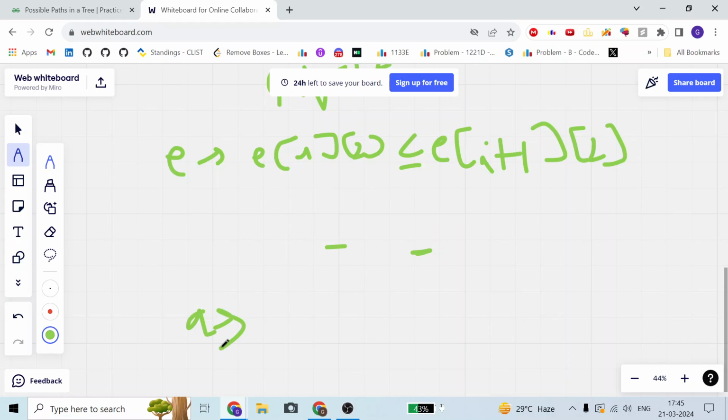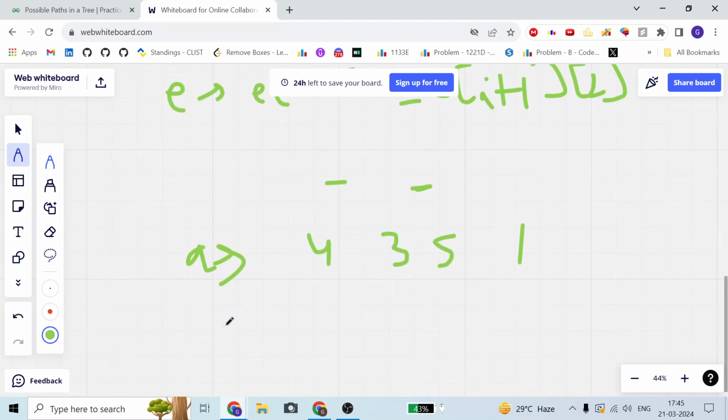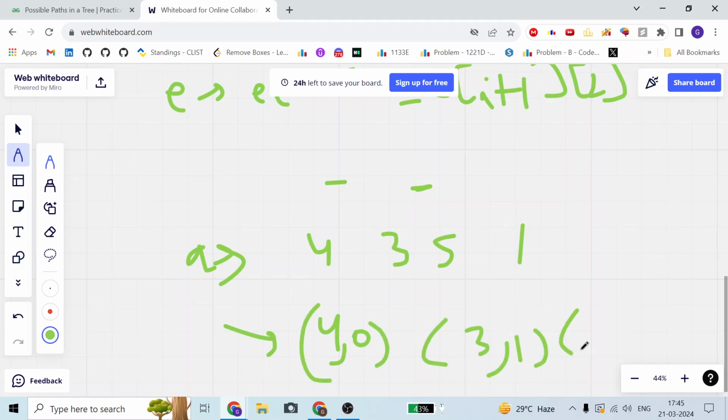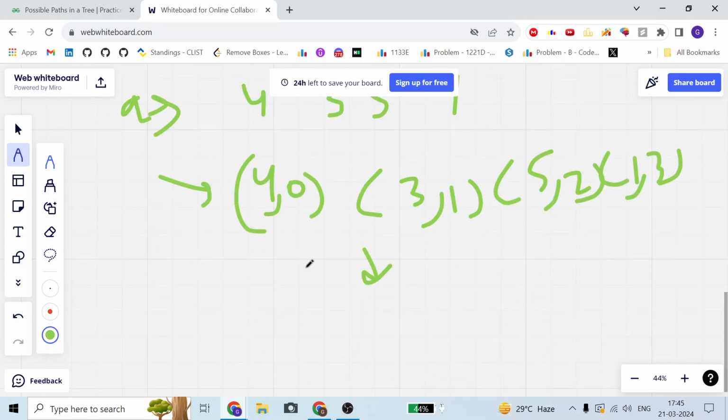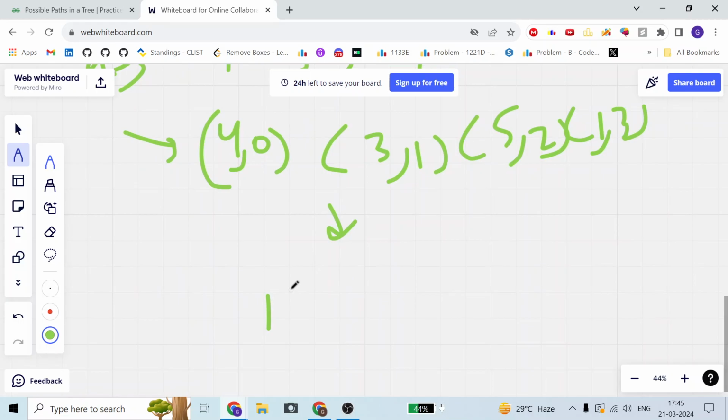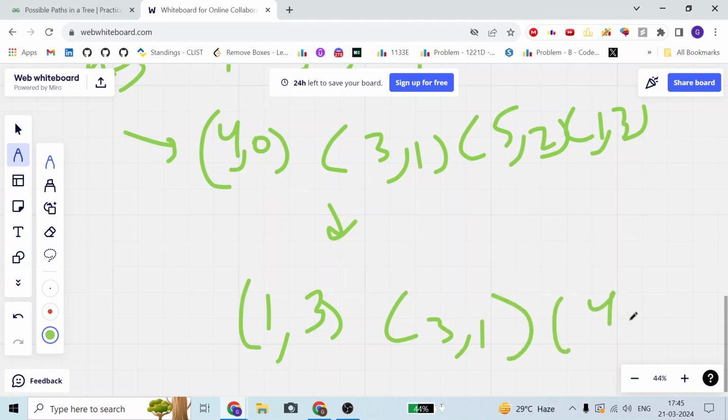Now I make a different array for queries, changing it into an array of pairs. Suppose my query values are 4 3 5 1. I will make a new vector of pairs: 4 0, 3 1, 5 2, 1 3, where the first is the value and the second is the index for which I need to find the answer. Then I sort them, so the new array is 1 3, 3 1, 4 0, 5 2.